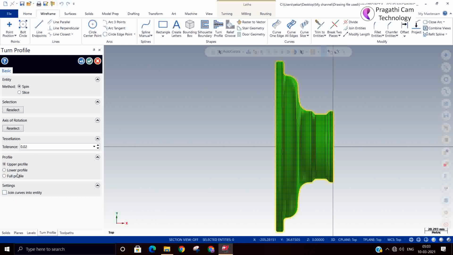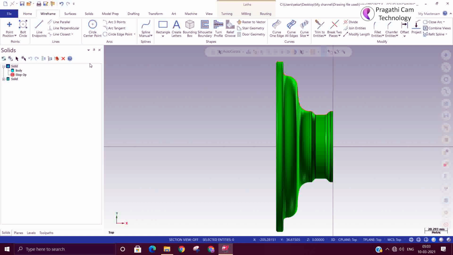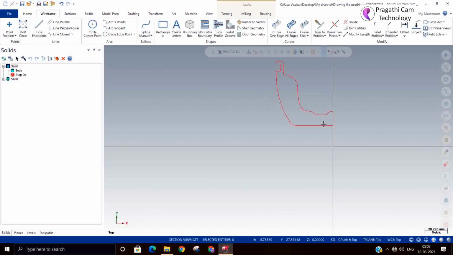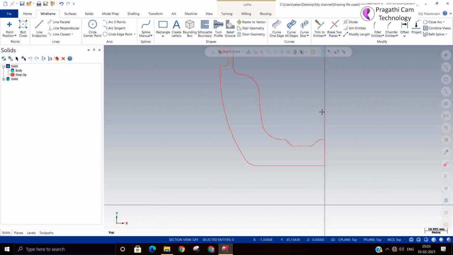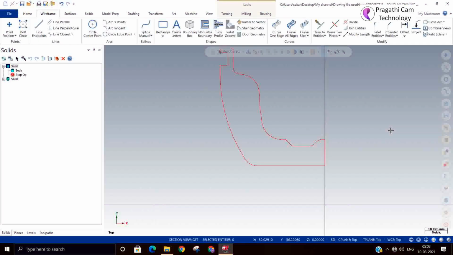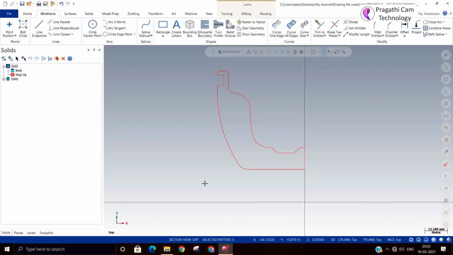You can convert as a slice curve or spline. So once you select it, say OK. Now we got the wireframe. Now I'll say all wireframe, I select. Okay, now you can see that the yellow color is our wireframe model. So we extracted the wireframe from the solid model. This is my component.